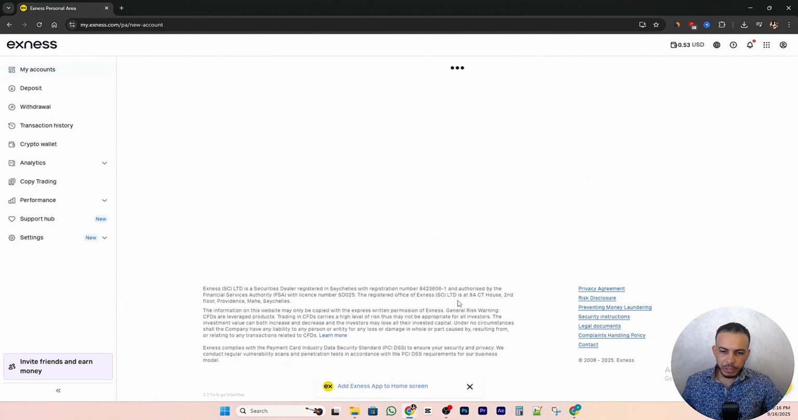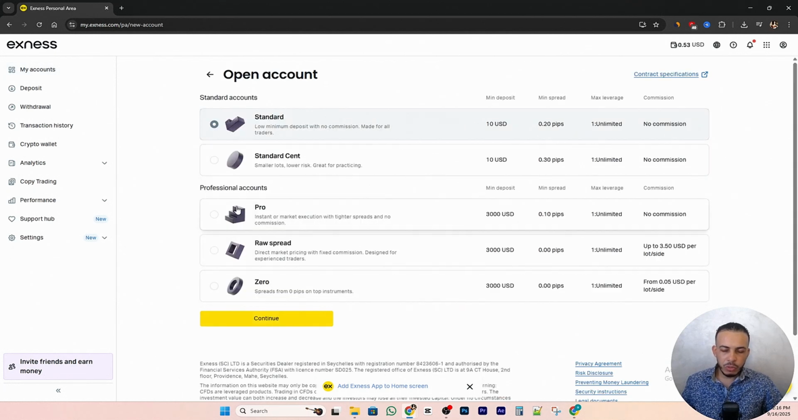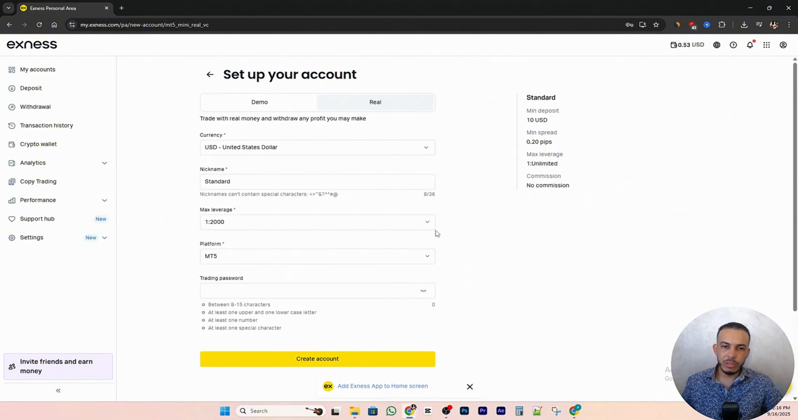Click on open account and you have to choose the type of account you want. So we have here the standard. We have the minimum deposit $10. This is the minimum spread, the max leverage, it's with no commissions. Okay, so for me, I prefer this one. So just click on it and click on continue.